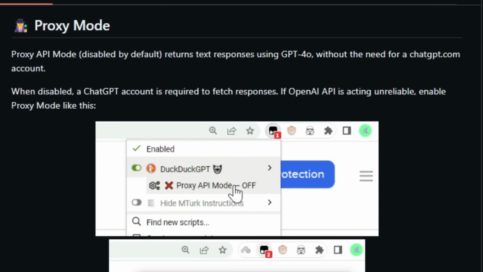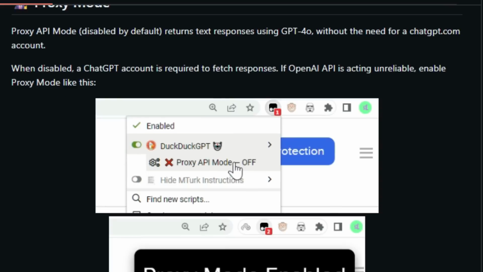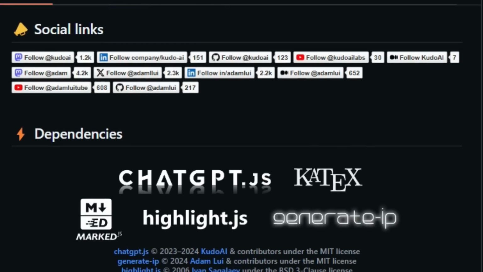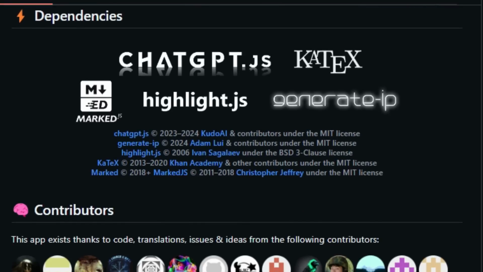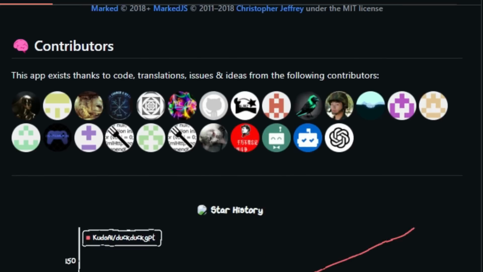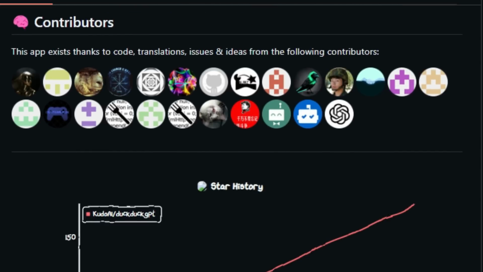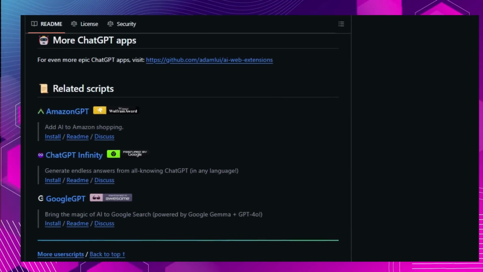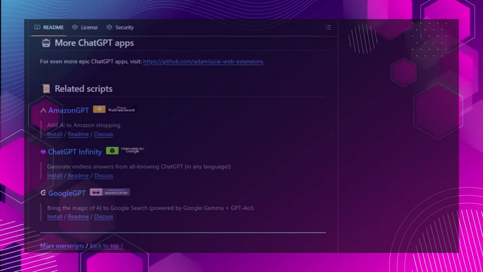DuckDuckGPT is designed with privacy in mind. If you're concerned about sharing your data with OpenAI, you can enable proxy mode. This clever feature retrieves text responses from GPT-4o without needing a ChatGPT account, adding an extra layer of privacy to your searches. And since DuckDuckGPT is an open source project, you can always explore the code on GitHub and see exactly how it works. So, if you're looking for a way to enhance your DuckDuckGo searches with the intelligence of AI while keeping your privacy intact, DuckDuckGPT is the perfect solution.